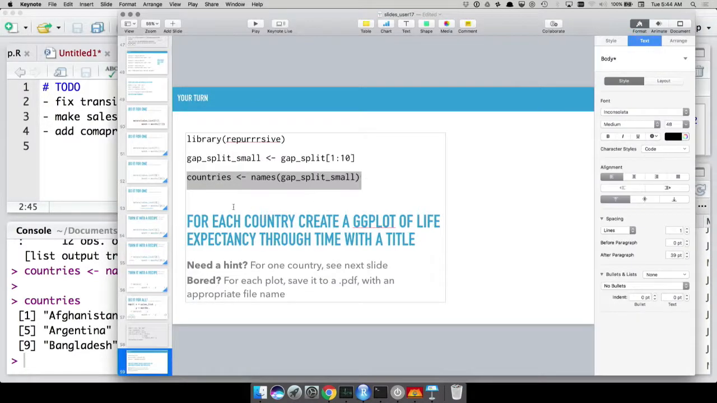Okay, so here's a task that I want you to do. For each country, I want you to create a plot, and I'm going to specify a ggplot plot, and I have a hint if you're not familiar with ggplot, of life expectancy through time, and I want that plot to have a title, the title being the name of the country.